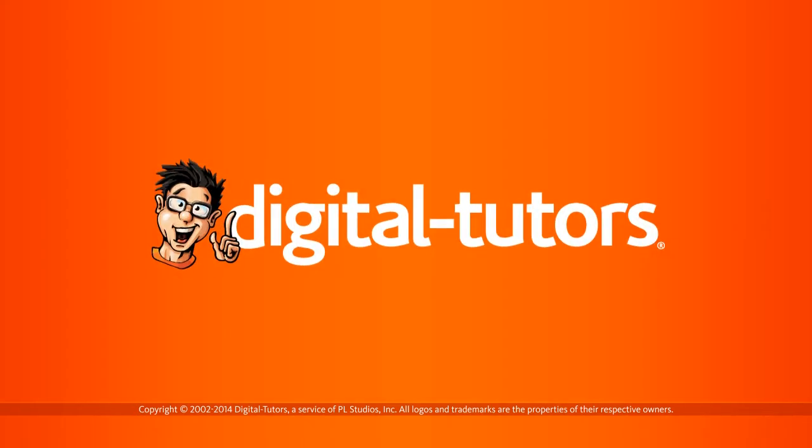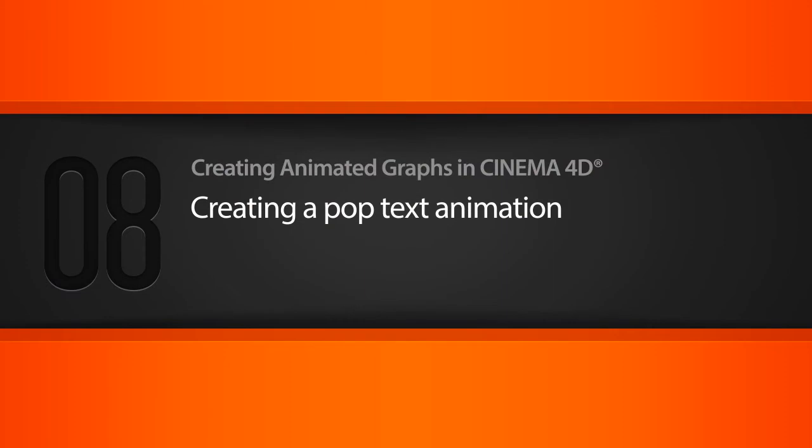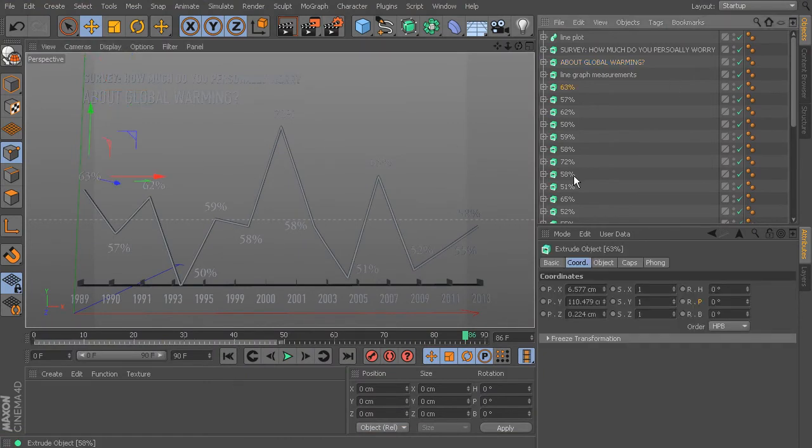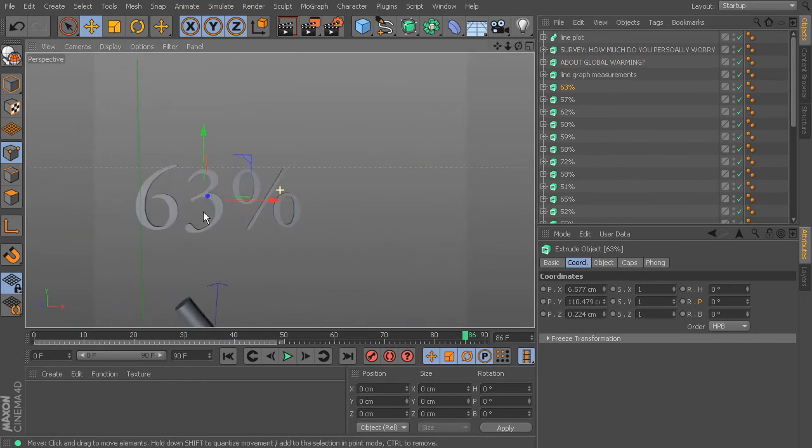In this lesson, we'll create a text pop animation. Okay, so the text pop animation is similar to the swing animation, but actually has fewer keyframes. So let's start on the 63% and kind of zoom in here. And as you'll notice, we already have our axis in the right place.